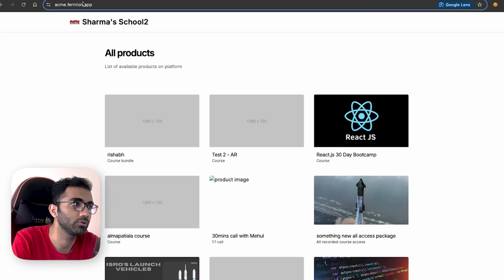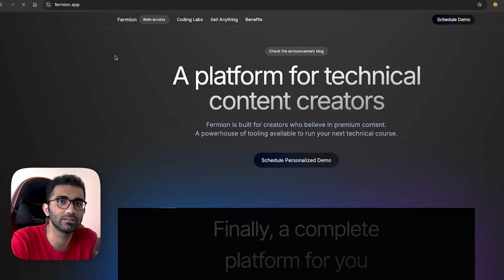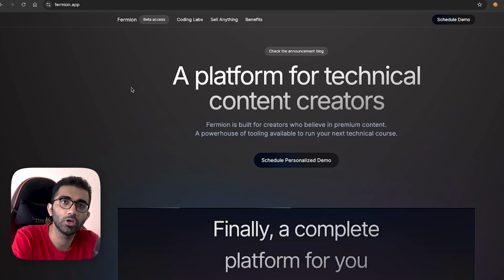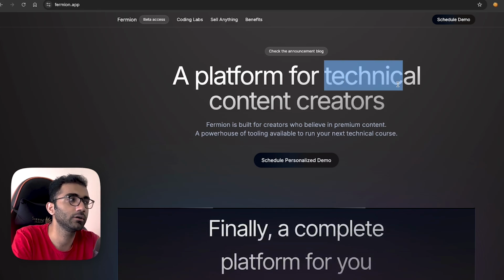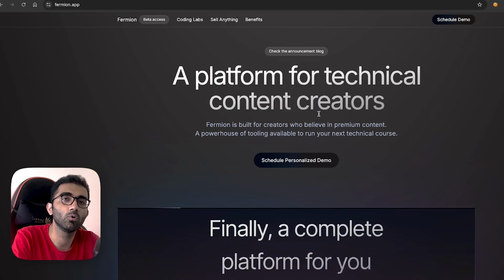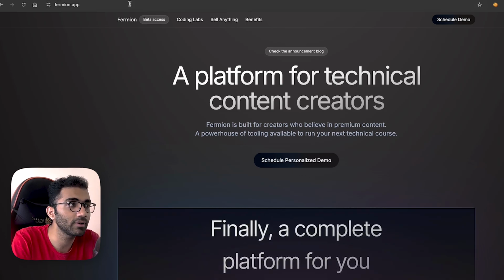Just to give you an example, Fermion is a platform that allows you to build your own technical content places online. If you want to create a platform where you are selling courses, it could be technical, it could also be non-technical if you wish, because the tooling is the same. If you want to sell your own courses and your own coding labs, and combine it under your own branding, you use a platform like Fermion.